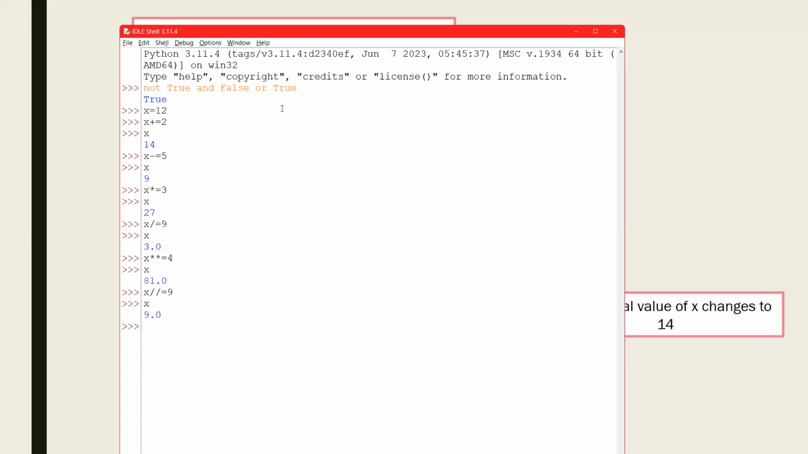Now, if I want the modulus, x mod equals to 4. 9 will be divided by 4. And let us see that now 1 is the remainder which has taken the value of the x. So this is how the shorthand assignment operators will work. They will be operated, evaluated with the variable and the original value will be replaced.